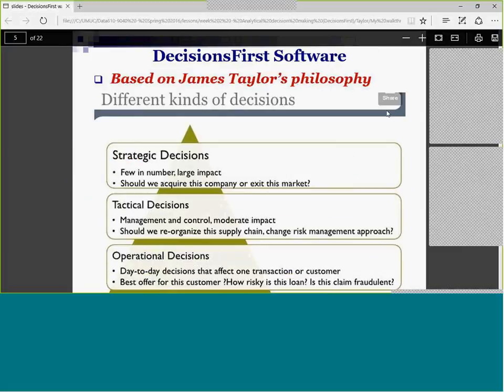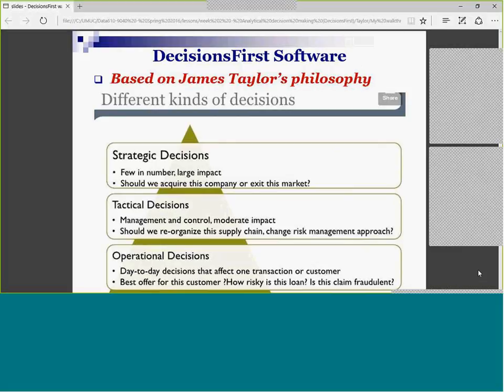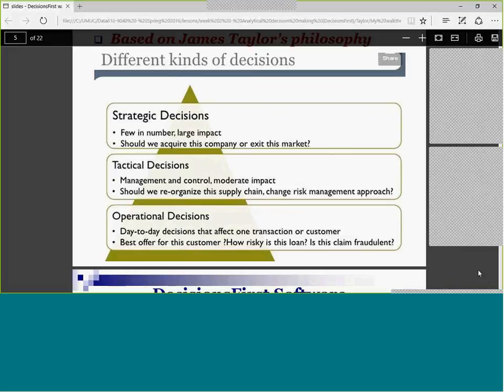Mr. Taylor, and I work closely with James on this software, is the creator and owner of the software package, and his philosophy is going to unveil itself here in the next couple of slides.